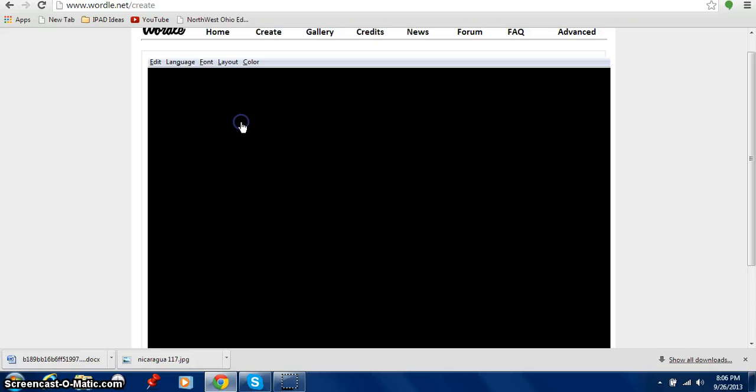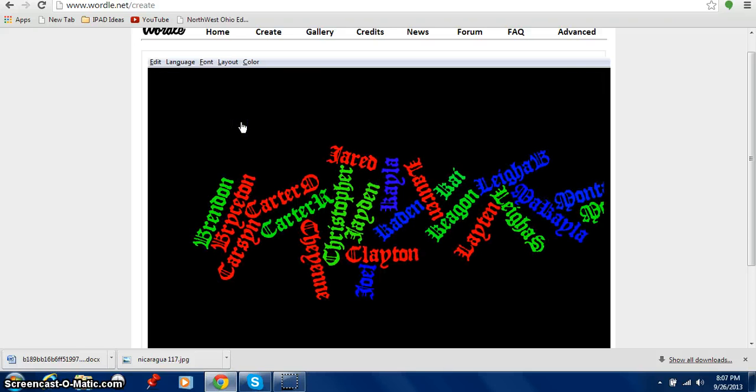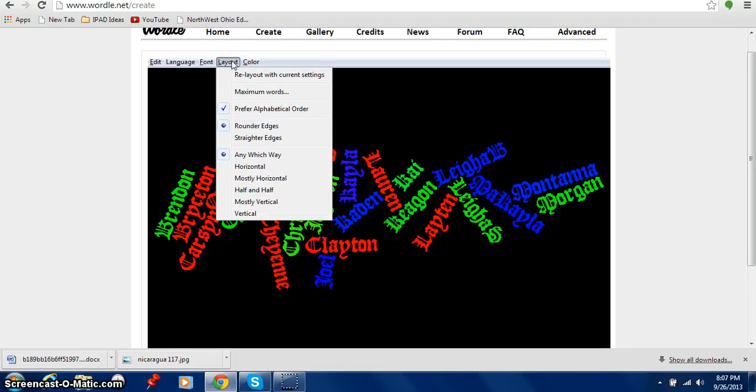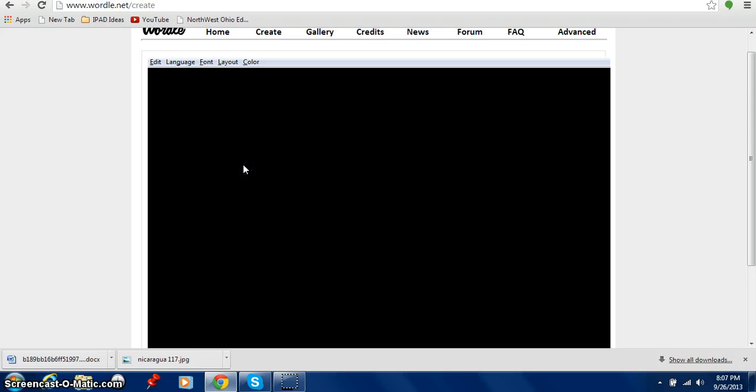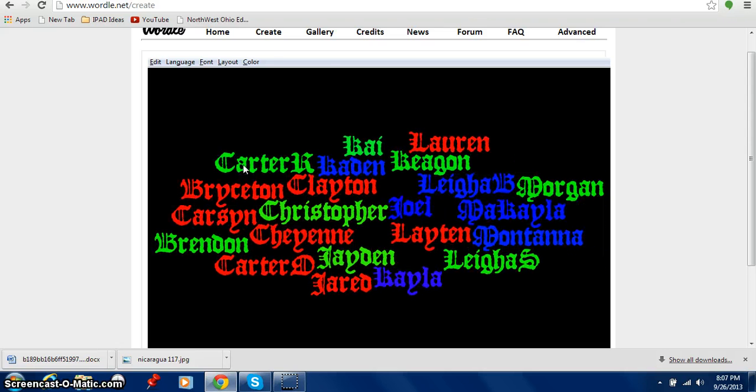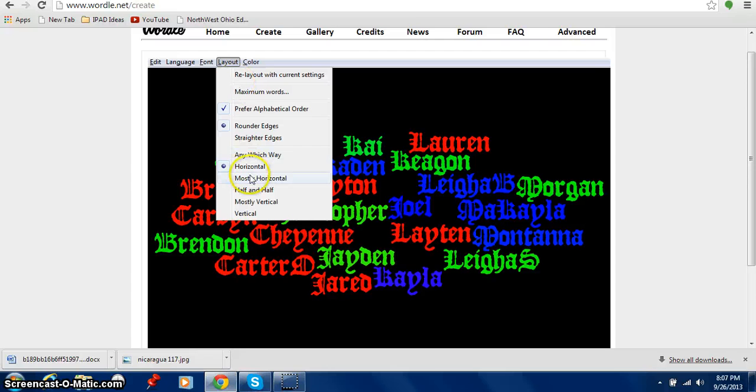Or if I want to have rounder edges to the design that my Wordle or my word cloud is. Or if I want straighter edges, let's just say I want everything to be completely horizontal. There's that. Or maybe if I want to have it mostly vertical, or I want to do half and half. I kind of like a horizontal like that.